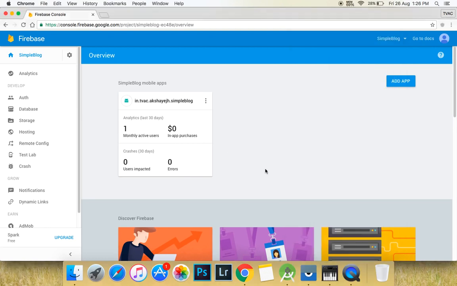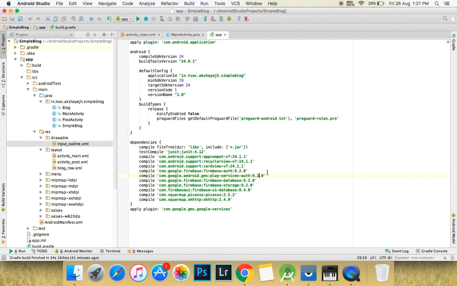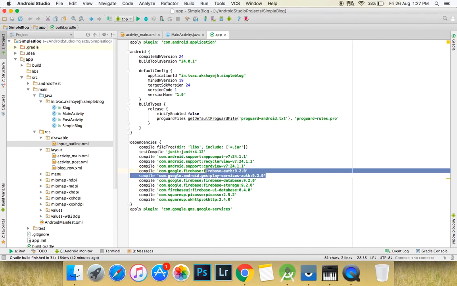What you need to do is go to your app level Gradle file and make sure you add the auth library inside your dependencies over here. Make sure you do that or it won't work. And one more thing that I added was the Firebase database dependency. Now the rest is all the previous ones except for this play services.